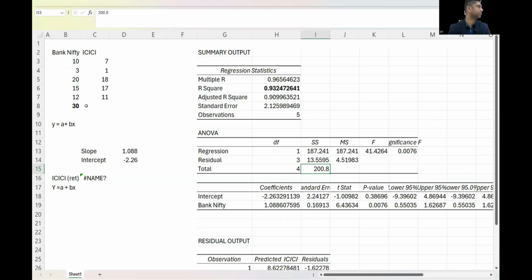We need the average, right? That is the difference between the predicted value and the average. We have to square it and add it. So let's first find the average for ICICI. 10.8% is the average return. So my predicted return is going to be what? We said it is this intercept, let's lock that, plus my slope, let's lock that, multiplied by the X variable, Bank Nifty, right? So 8.62 is my prediction.